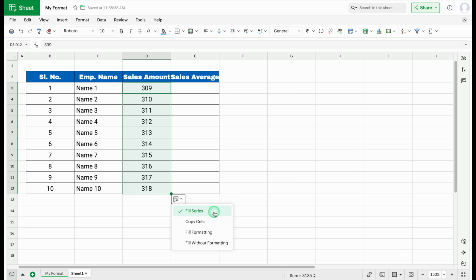So what I want: fill series, copy cells, fill formatting or fill without formatting. If I'll select copy cells, my cells will be copied. And if I'll select fill series, my series will be filled.